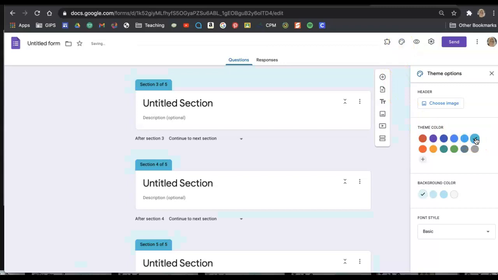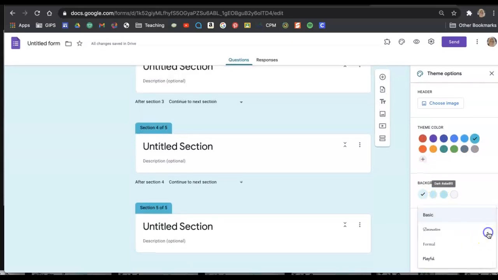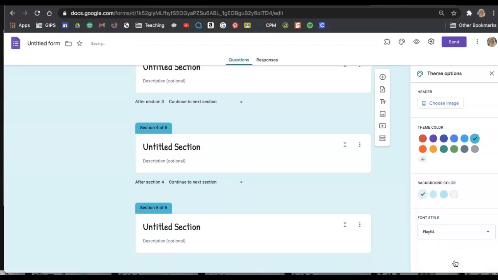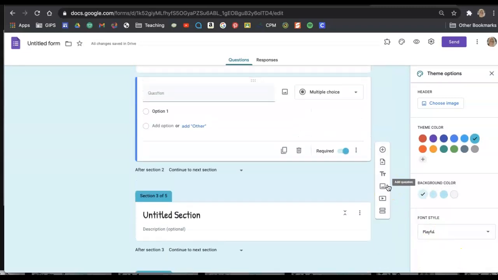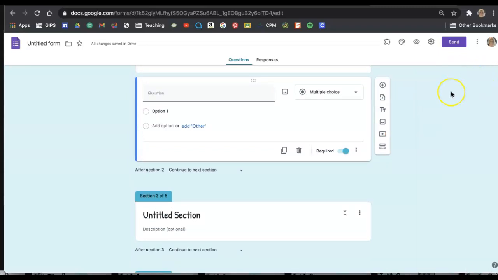This is probably my favorite color. In this theme, you can add colors. You can change your background color to different shades. You can even change your font styles right here. So maybe you want your font style to look like that. That to me is more appealing. So you want to make it look appealing. And the nice thing about using Google Forms is that it's automatically saved in your Drive, so you can go back and work on it at any time.